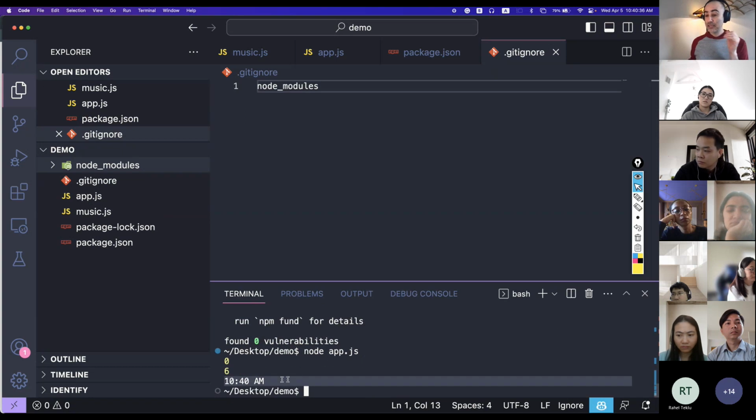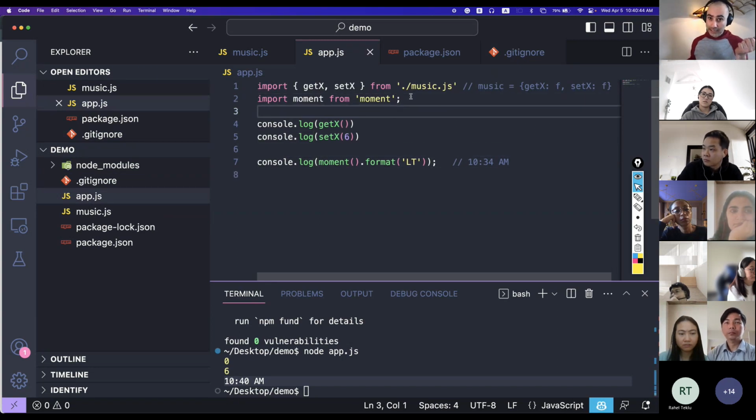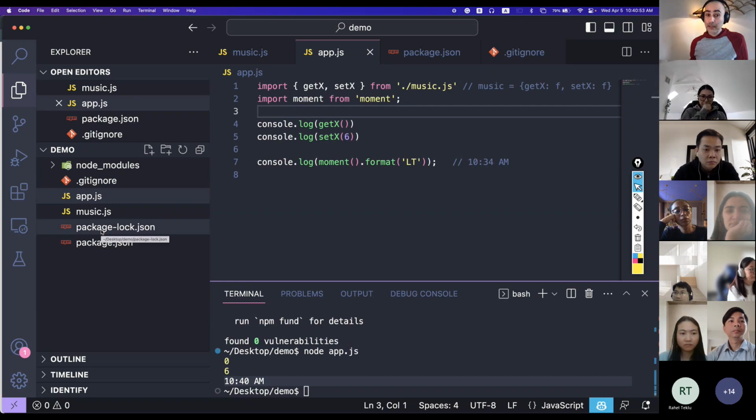I see that the time was successfully printed, so I know that now moment is working just fine as we expected. Now, the last thing I can mention with code dependencies is what happens inside package-lock.json. What is this file and why it is important that we keep it with package.json all the time.